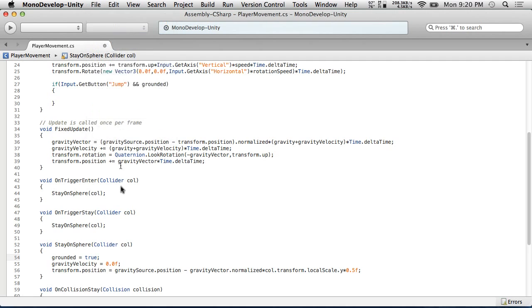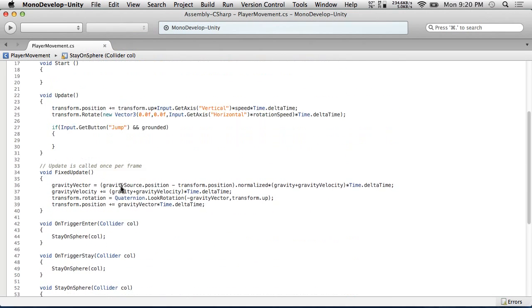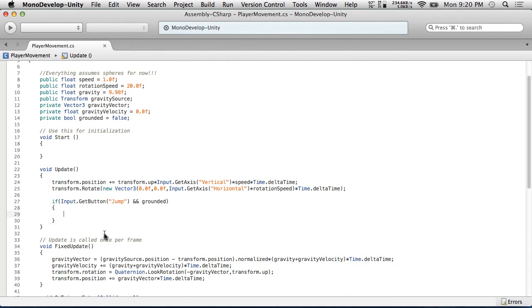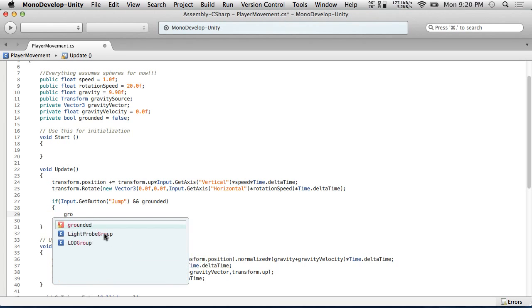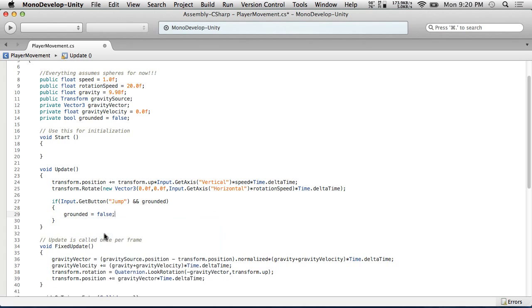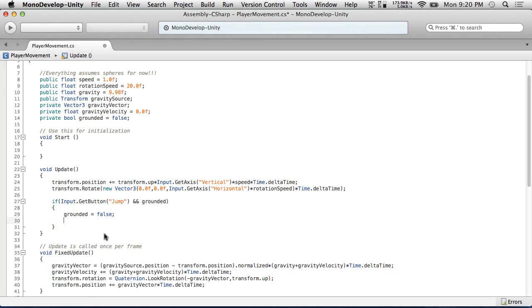I'm just creating a variable called grounded that'll be true if we're on the sphere, and we'll set it to false when we jump. So, jump. What is it called? Sorry, grounded equals false, and then we need to actually jump.